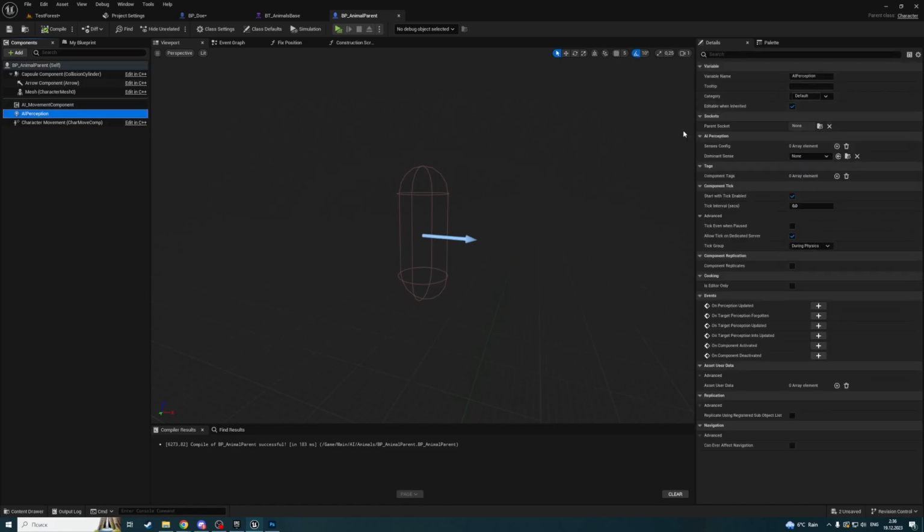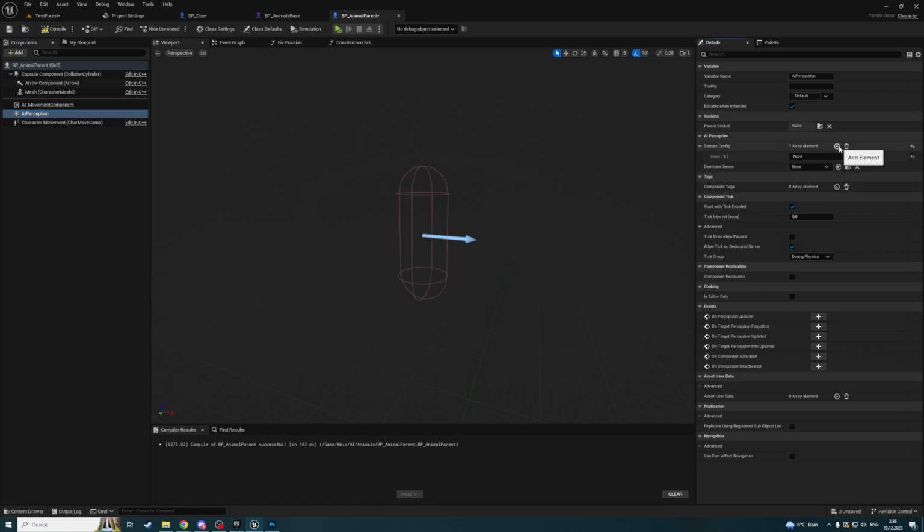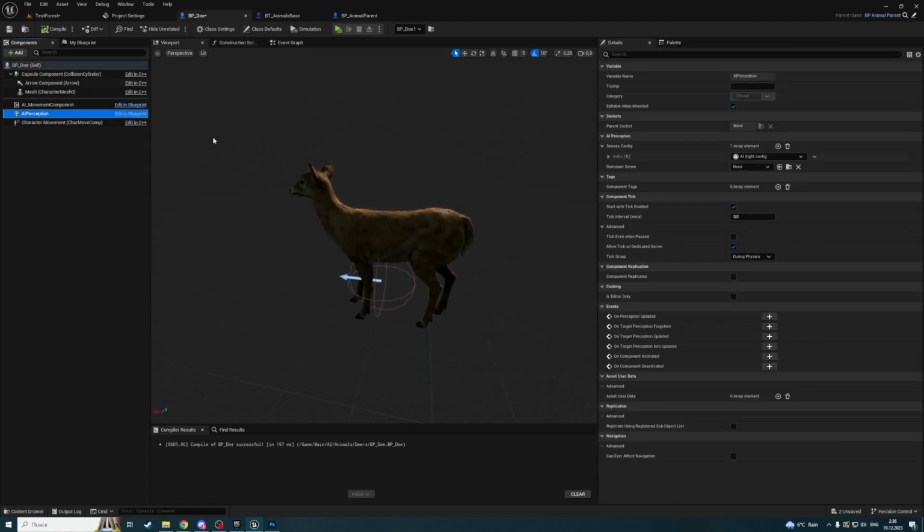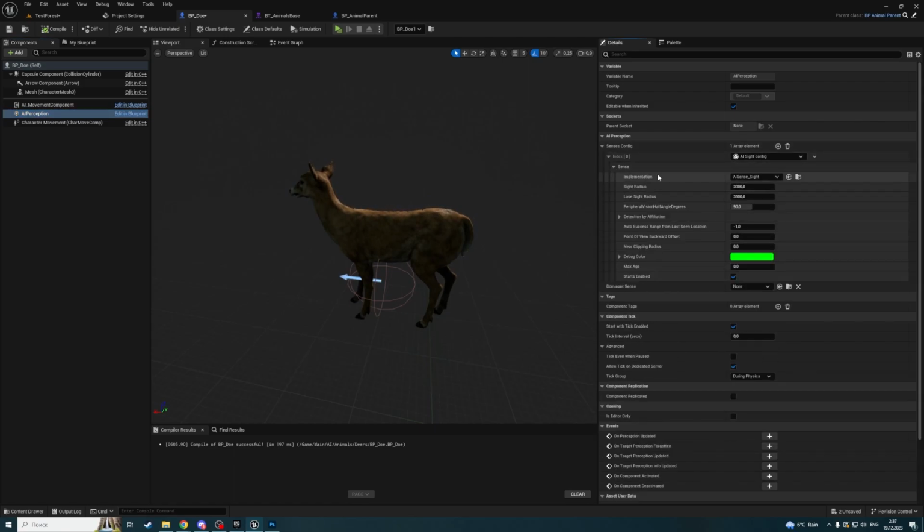After adding it, we have a senses config for our AI. So let's add at least one. Select sight config, because we're gonna add sight by default in the parent animal, but now we want to change it in the child, because different animals may have different configurations of sight. So sight config for a deer, let's open it up. The implementation is blueprint of sight.